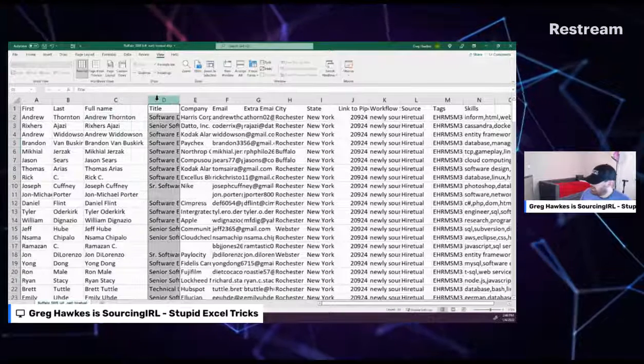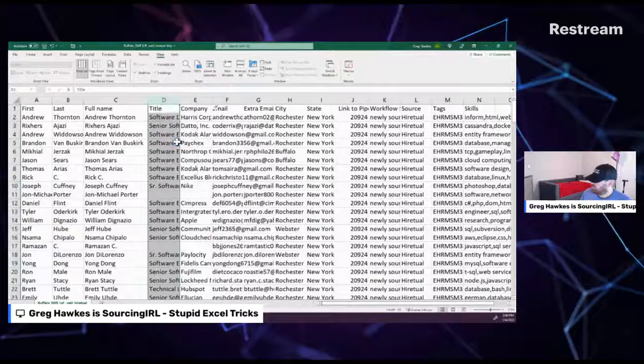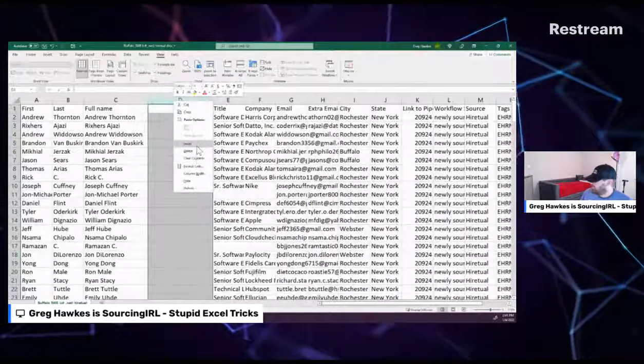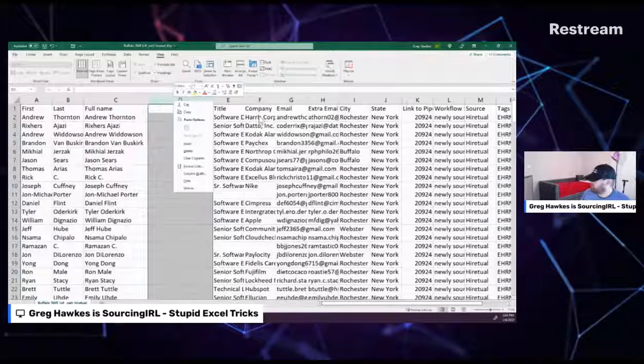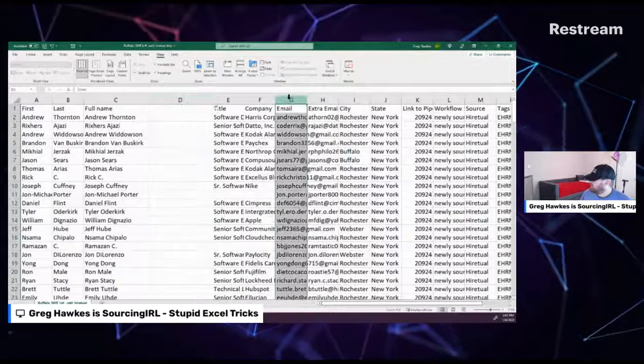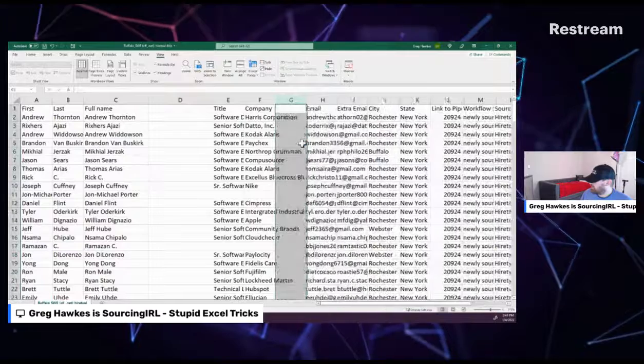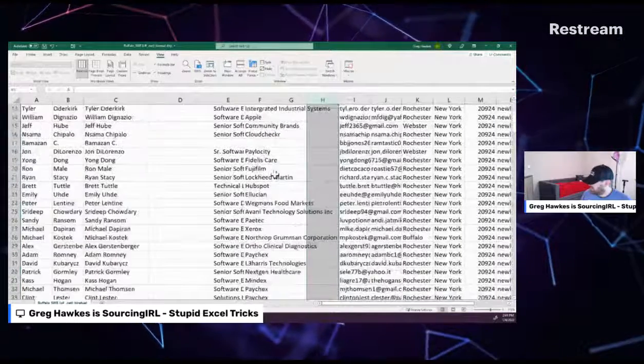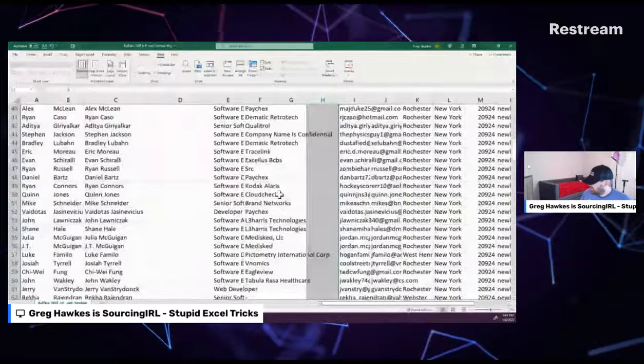Another thing that you can do is, say you want to split something out. Say you have some data, like we can do this. I can show this as an example. A lot of times you'll have a bunch of emails together, separated by commas. In this case, I can see.